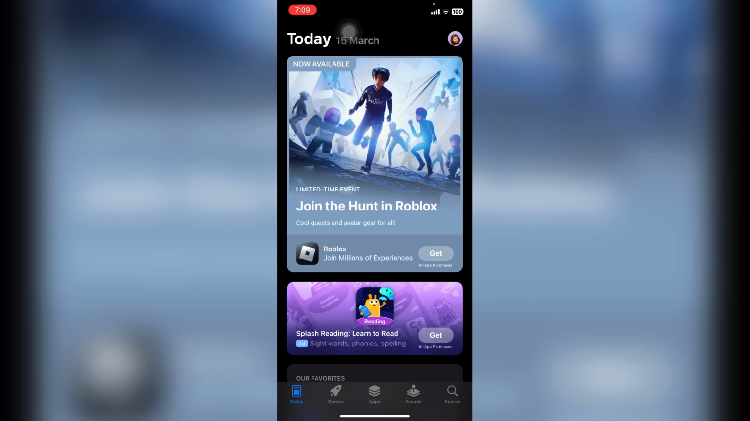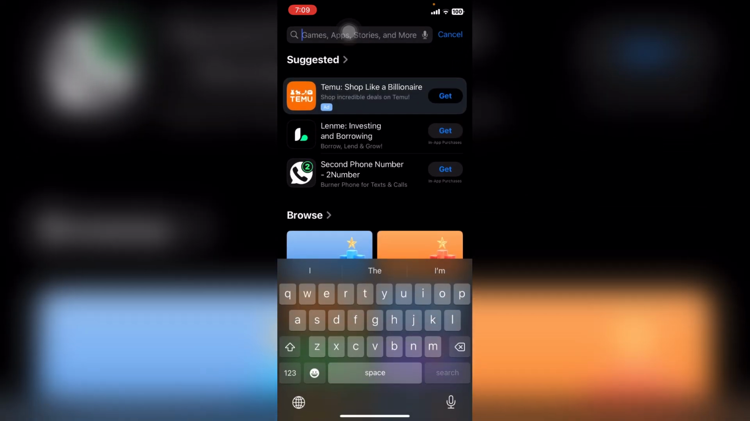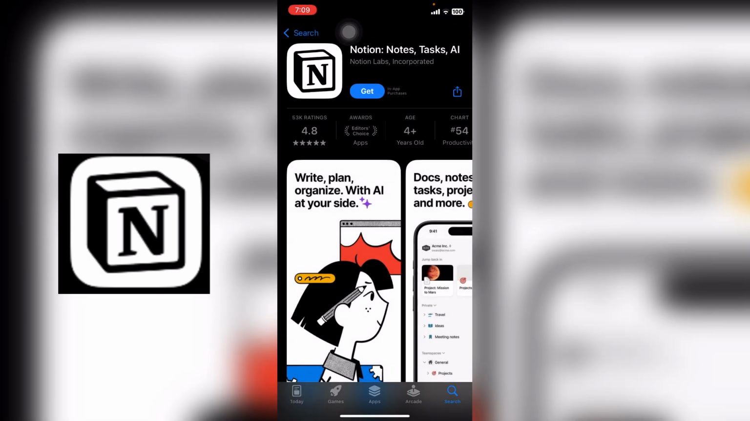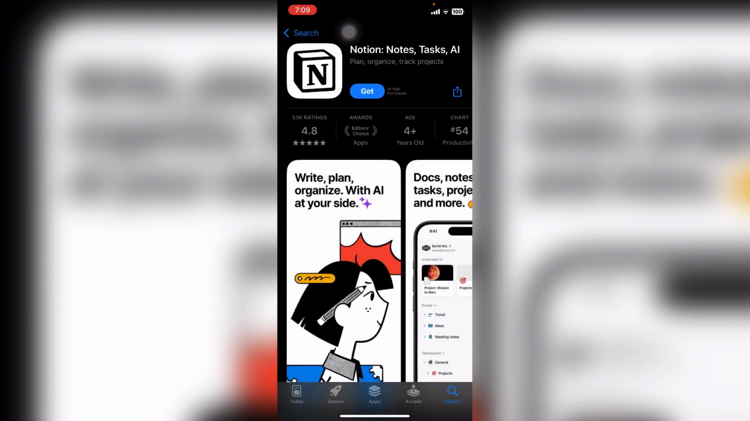After you open your App Store, you can see the search icon on the bottom right corner. Click on it and here on the search bar type in Notion. Now scroll down a little bit until you see this logo. Click on it. This is the official app of Notion.